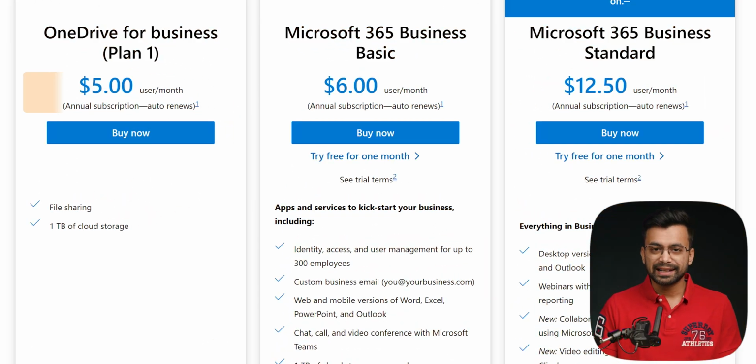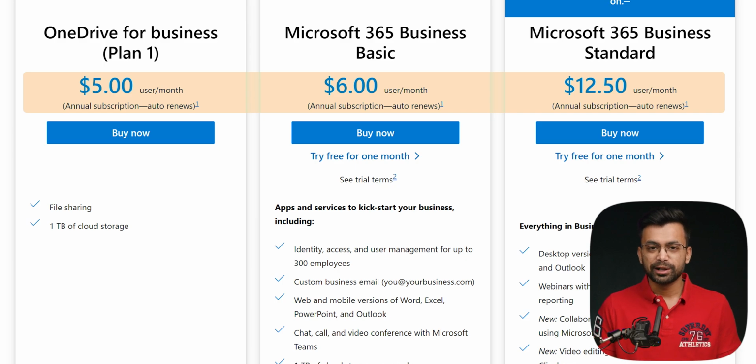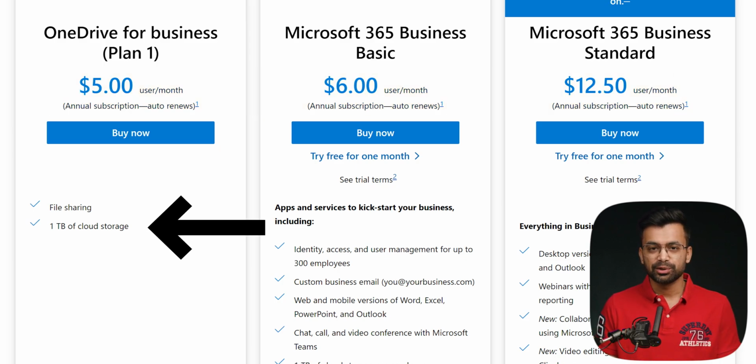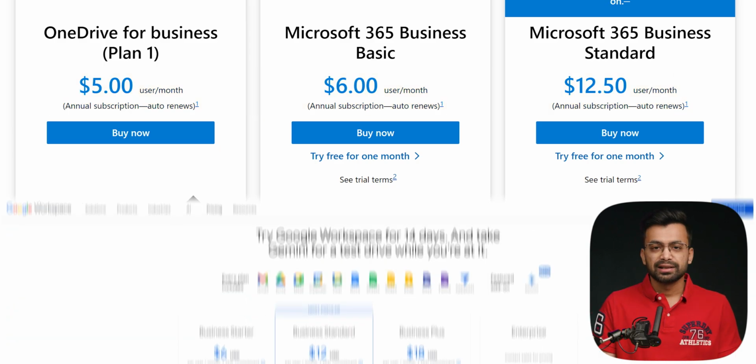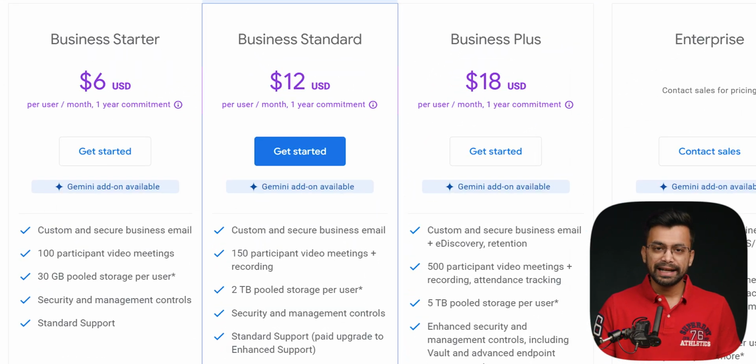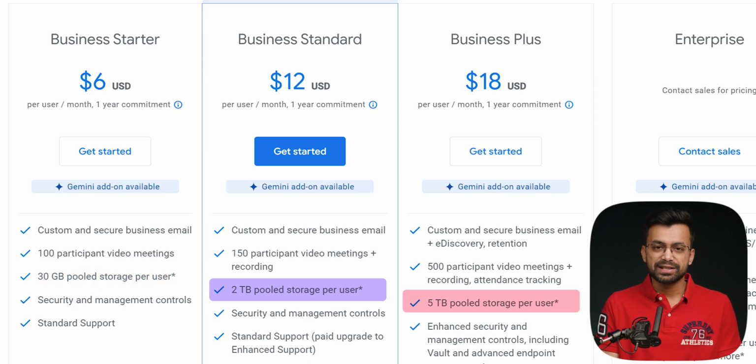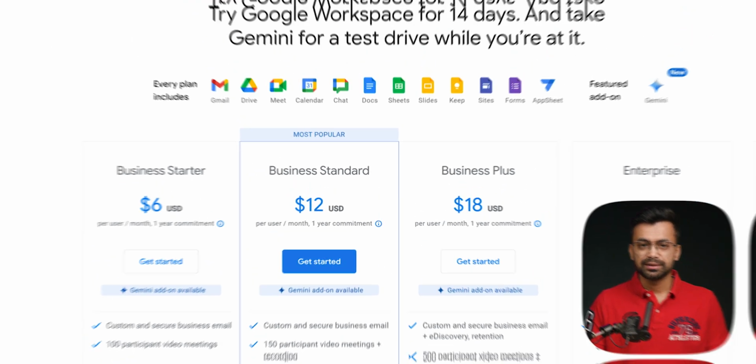Talking about OneDrive, sitting at $5, $6, and $12.5 per month per user for 1 TB of cloud storage per user in all the plans. Lastly, for Google, it's $6, $12, and $18 per month per user for 30 GB, 2 TB, and 5 TB of total team cloud storage. There you have the pricing of all the cloud storage services.